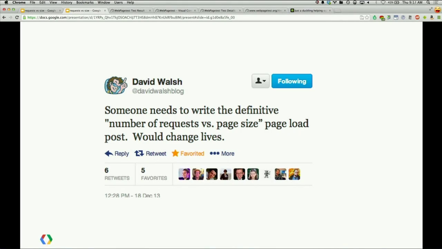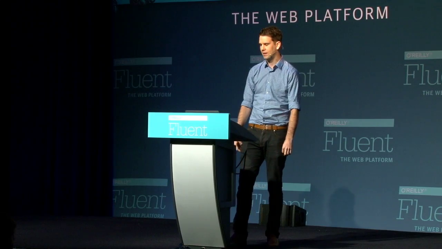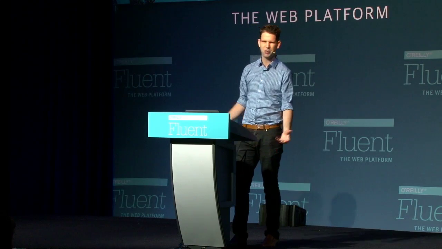Now, a little bit more recently, David Walsh tweeted this. He said, someone needs to write the definitive page load post on number of requests versus page size. And I agree. I actually made a similar request about 3.5 years ago when I was trying to figure this out too. Do I concatenate? Do I not? Anyways, I'm going to try and answer this now, if that's OK.